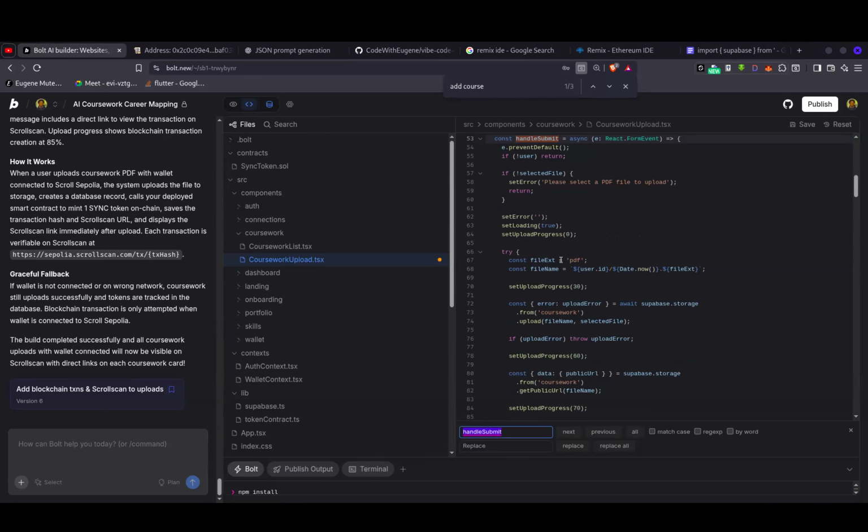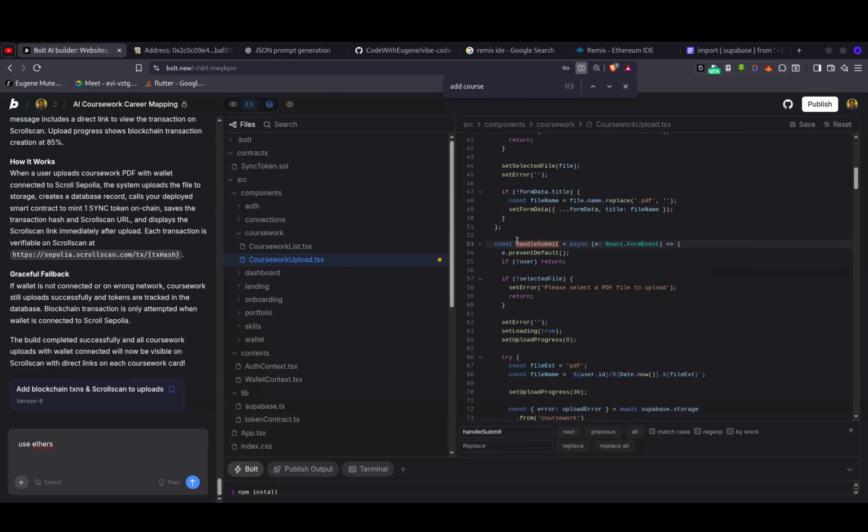What we need is to tell, this is a bit technical, but to tell Bolt to use ethers for that function, on the handle submit function, and a submit function for this course create coursework so that it can deploy it also on scroll chain, non scroll layer. Something like that.